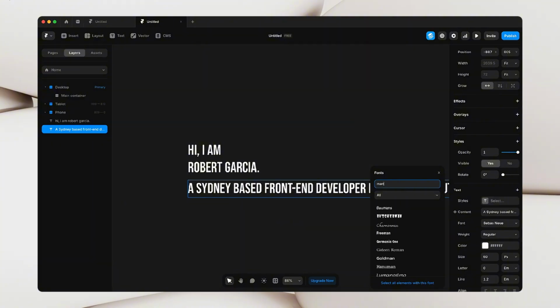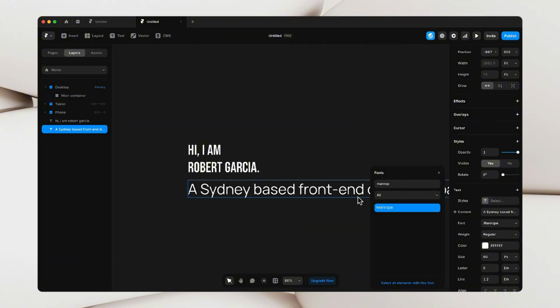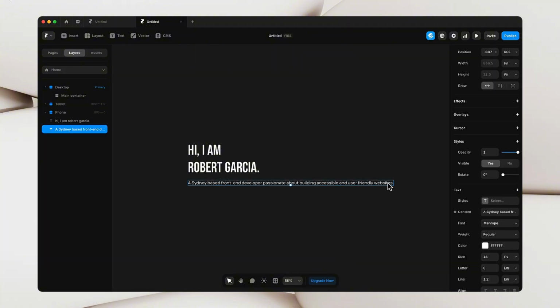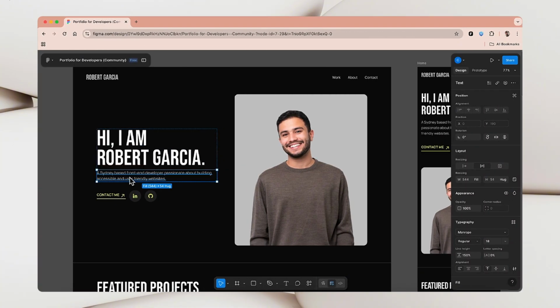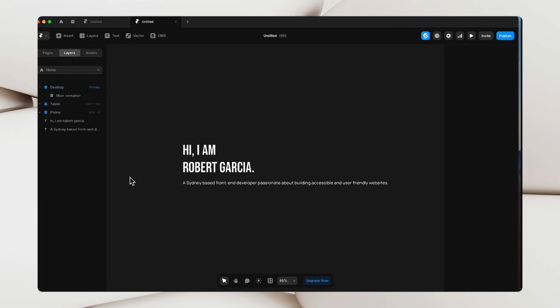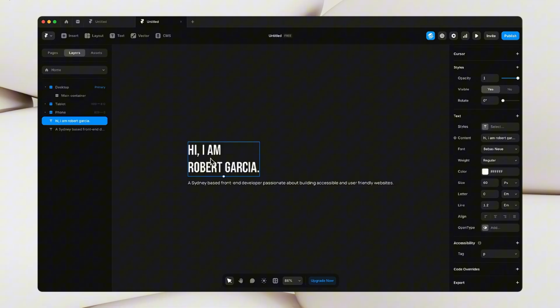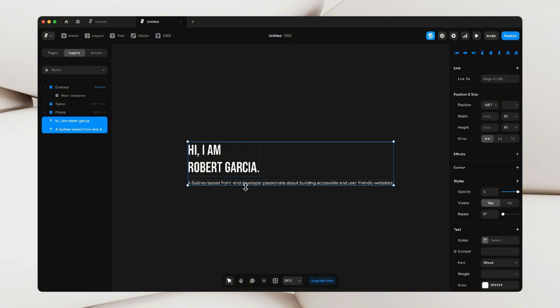Search for Manrope. Okay, it's here. Awesome. Now we reduce the size to, let's do 18. Right, beautiful. Now if you notice something, this header and this text, they are wrapped together. So this is where stacks come in. So we'll select the header, that's the name, and then select the description. So you can just highlight both of them like this.